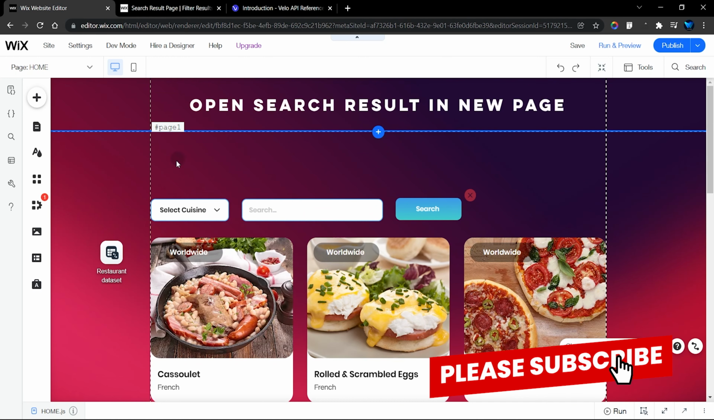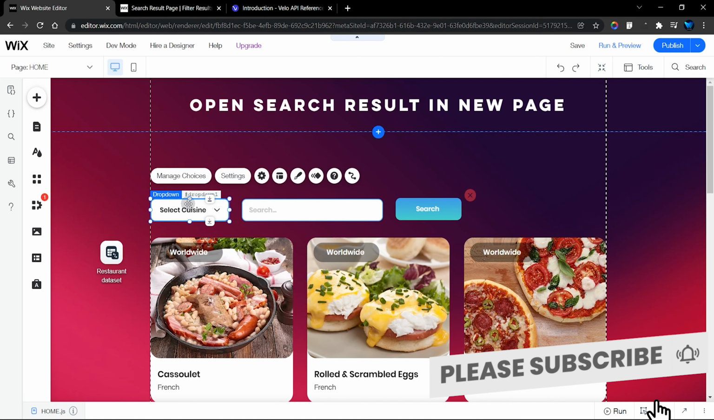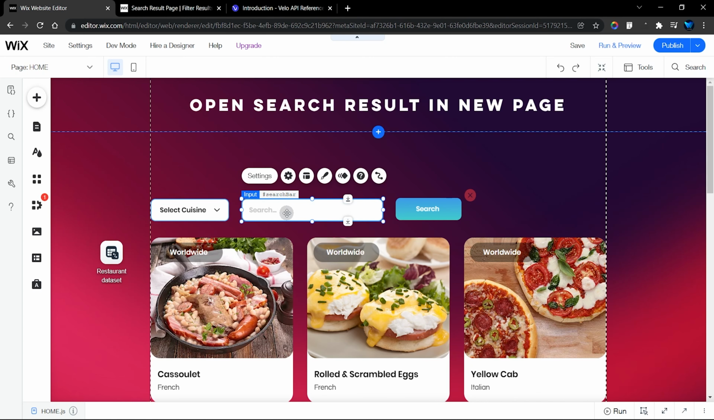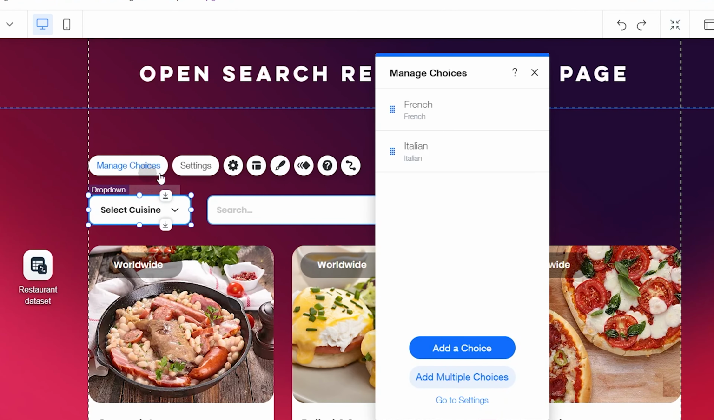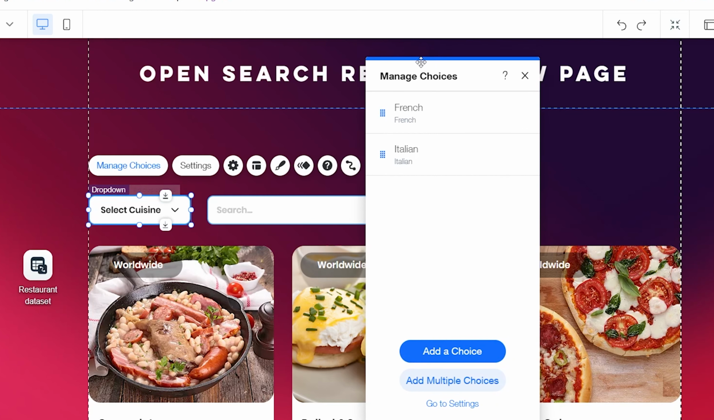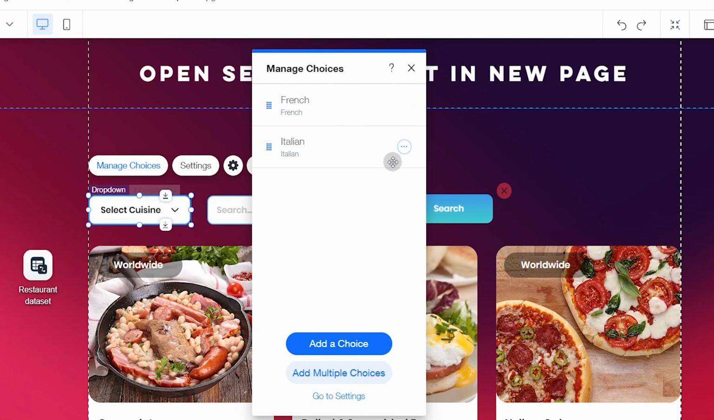Okay, so enough with the design, and we're going to head into the main code, which I'm going to walk you through. All right, so before we get into the code, I added two filter or search elements. The first one is the drop down, which I've gone ahead to add my options, and I have only two options for the cuisine. We have French and we have Italian.